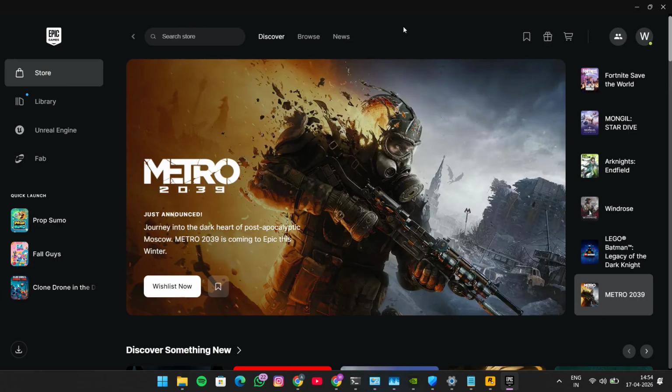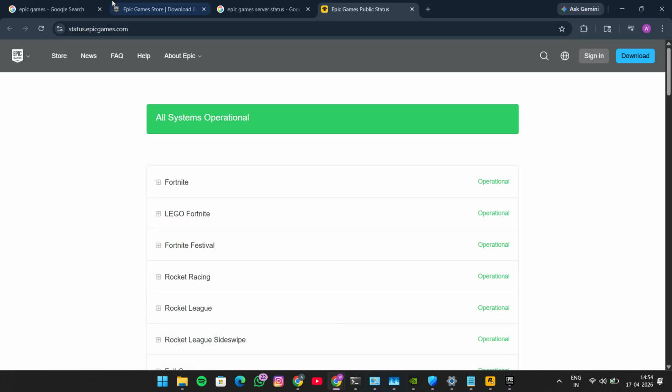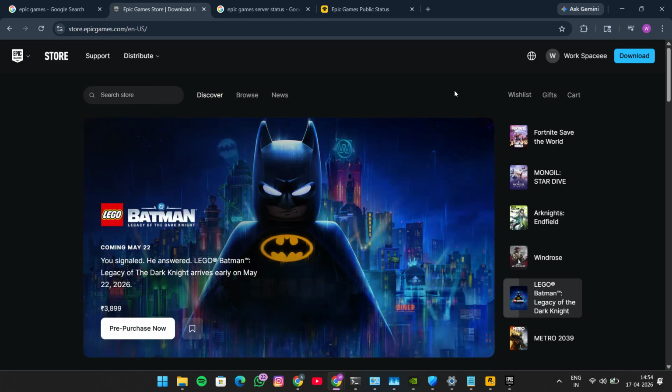If you still can't get in, try logging in through the web version of Epic Games. Open your browser and go to the Epic Games website. Sign in there using the same account. If the website login works but the launcher does not, then the issue is probably local to the launcher itself, not your account. Another very common cause is a VPN.